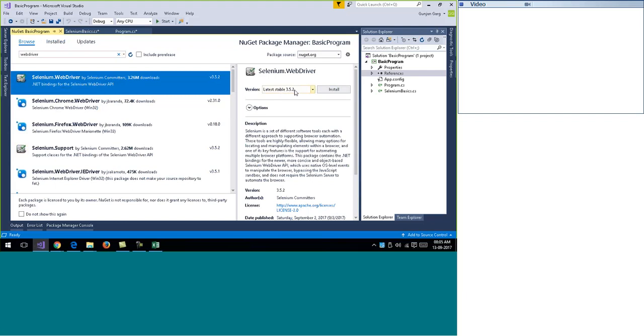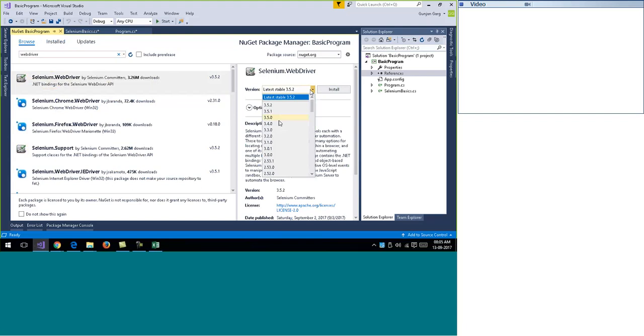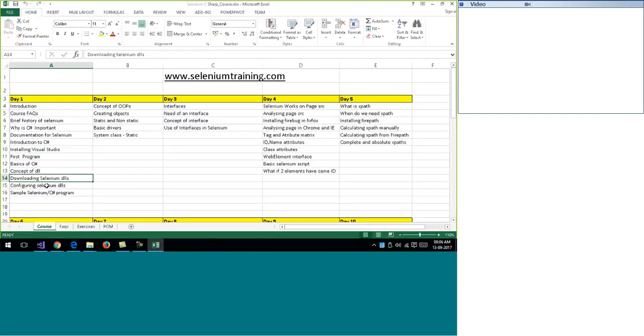Every time by default, the latest version will be listed at the top. If you want to install a previous version, you can simply install that also. As I told you, Selenium 2.53 is the most stable version up till now. Selenium 3 has many bugs, right? And we will see in the class if we face any. But Selenium 2.53 is the most stable version up till now. So this is the second way you can add the Selenium DLLs in your Visual Studio project.